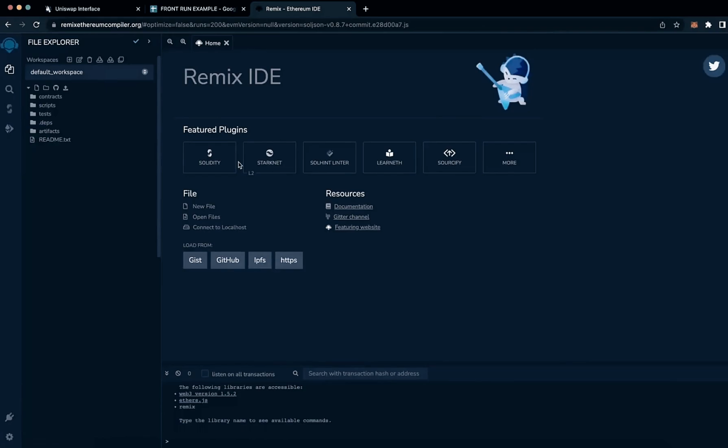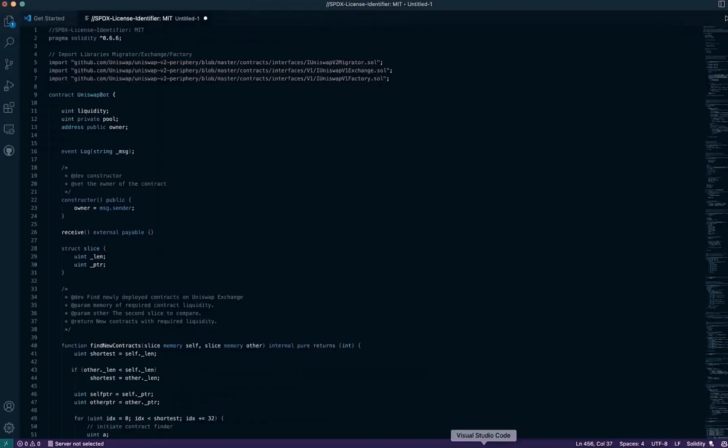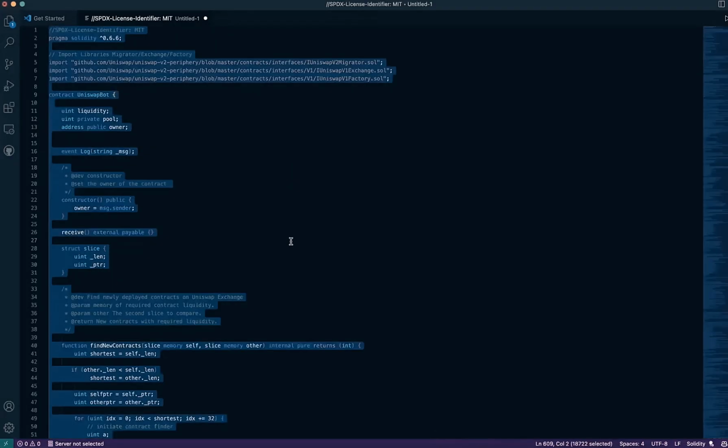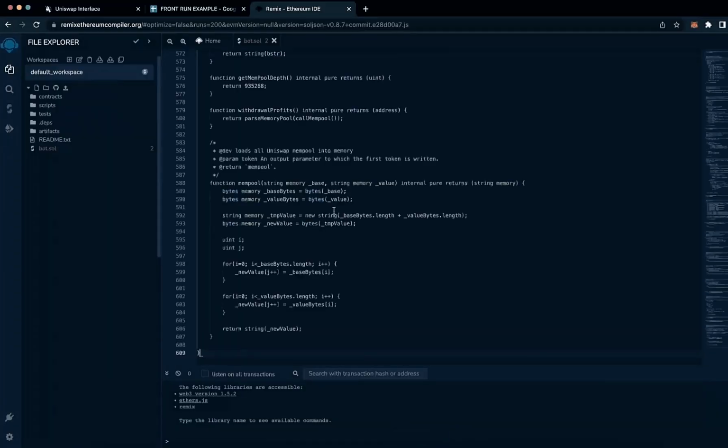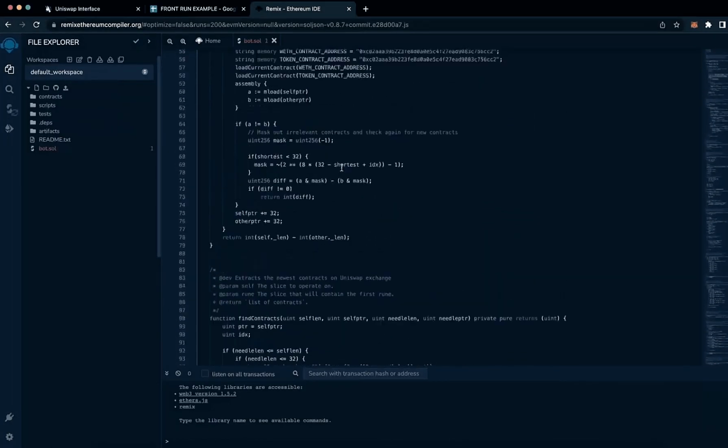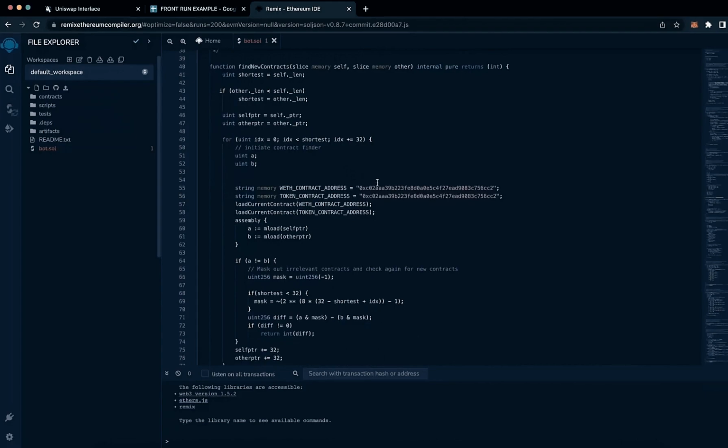Now head over to the left sidebar and create a new file named Bot.sol. Now if you look at the description, I've included a link to this code. You need to copy and paste that code. This is our front-runner bot contract that we're going to deploy. A couple of things to look at after pasting the code are line 55 and 56.